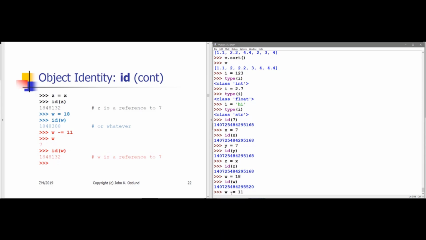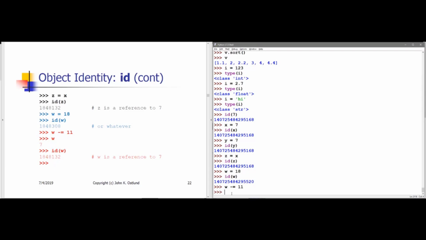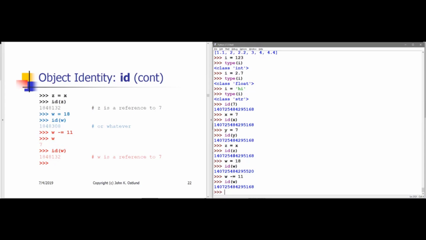And in fact, since 7 is a small integer value which already has a location, if I now ask for the ID of w, I will get the same ID number that I have for the 7 that I started out looking at on slide 21. Okay, so 7 is at a fixed location in memory. 7 is an object that doesn't move around, and it and any variables that refer to it all have the same ID.